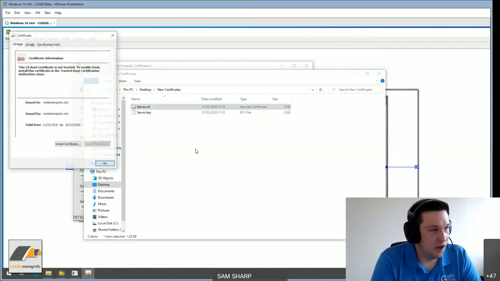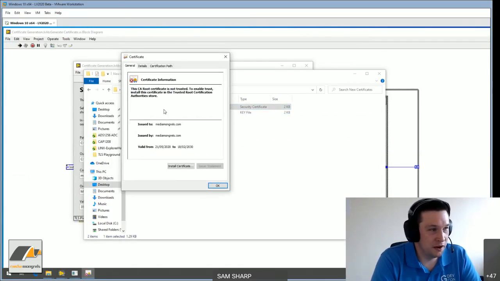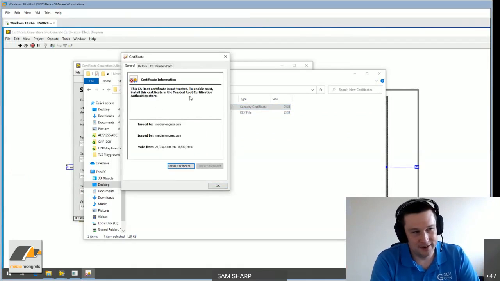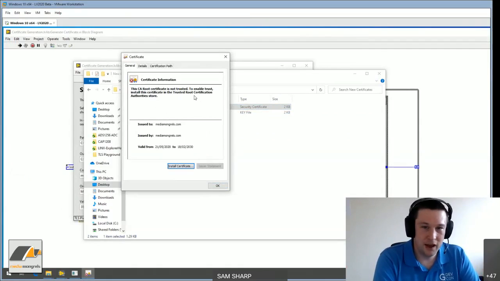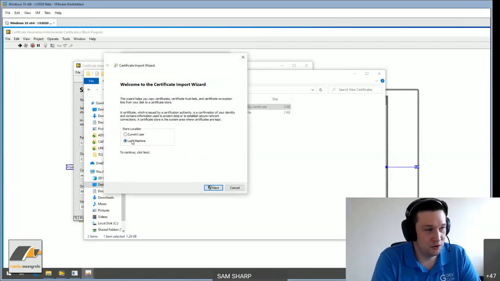We can open this up, and you can see that it opens up in Windows. We can see that it's not trusted. We can see that it's a root certificate. It's not trusted, and it tells us what we could do if we wanted to, which is make this a trusted certificate by installing it on our local machine. You can tick this button and install the certificate.